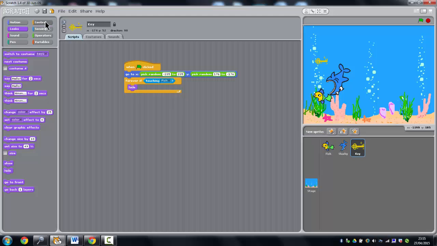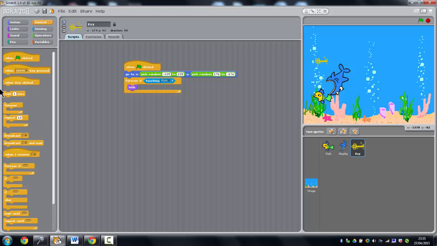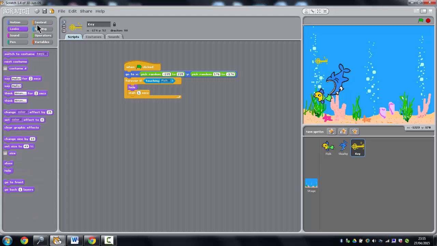Well, we don't want it to hide forever, so we're going to put a wait. So we're going to say wait 1 second, and then what do we want to do? Well, we want it to show, but let's see what happens. Let's put show. So if it touches the fish, hide, wait 1 second, and then show. Well, let's test it.